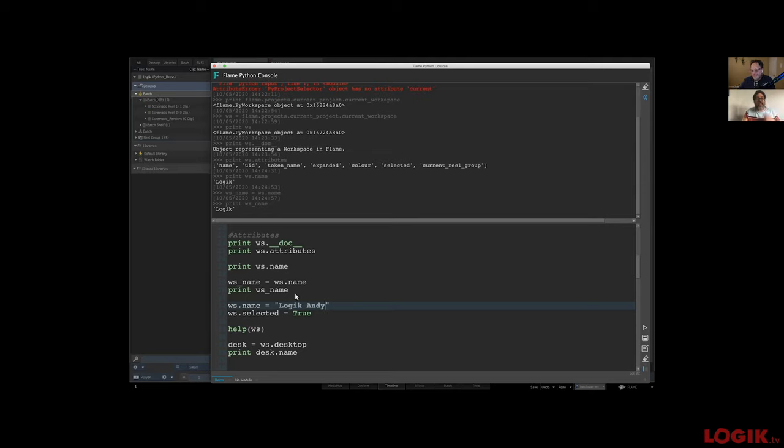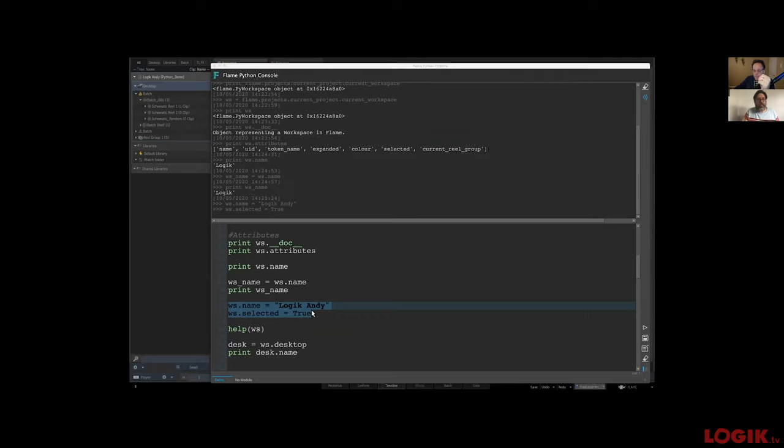So here, what I did was get the attributes. Now what we're going to do is actually set it. So we're going to change it by saying the name equals a string and selected equals true. We're going to return that, and you can see that it says Logic ND, and now it's the entry that is selected.